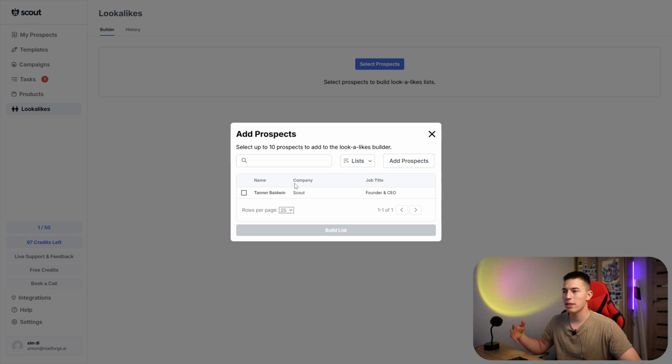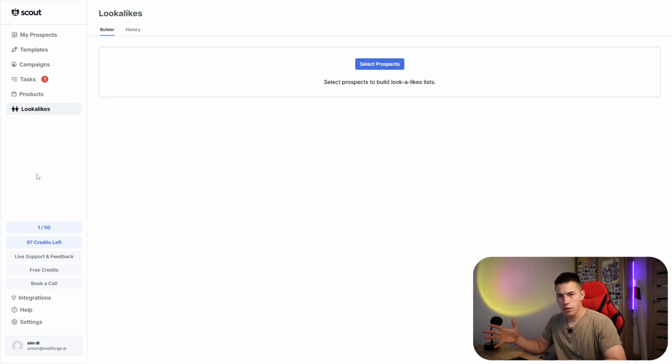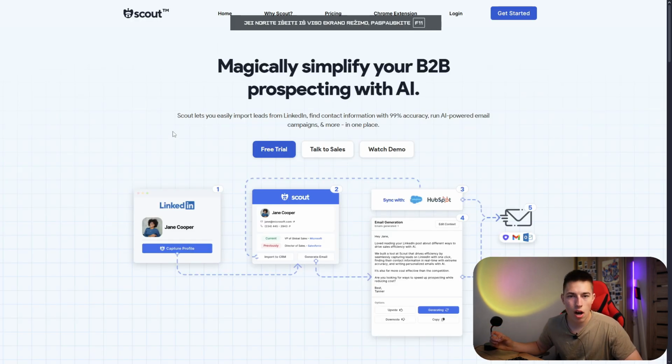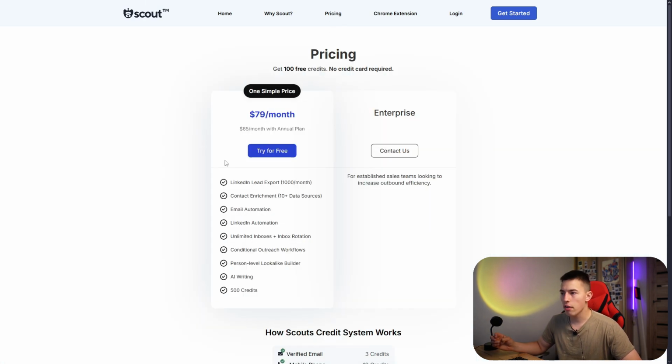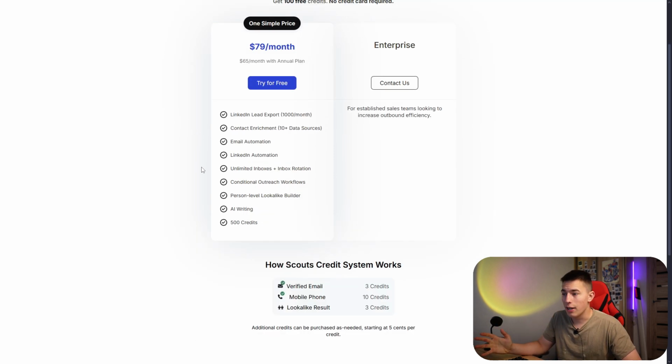So you select prospects that you uploaded, and Scout will help you build lookalike audiences, basically generate leads that also have high potential of using and buying your services. Now, yes, it all sounds good, but you may be wondering, so how much does it cost? Well, it doesn't cost an arm and a leg. All it costs is $79 a month for 1,000 leads exported from LinkedIn, for the automation with email, LinkedIn automation. You can connect as many mailboxes as you want, have 500 credits to enrich those leads, use the lookalike builder, use the email AI writing, and all of that good stuff.